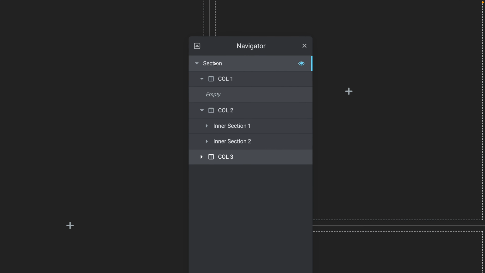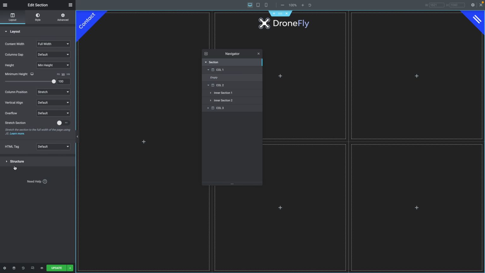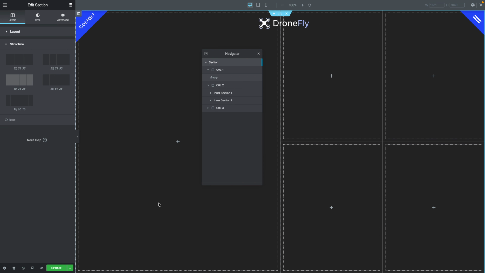And now I want to select my section. So with my section selected, I want to go to the layout tab, and then where it says structure, I want to select once again the initial structure. So it's 50% for the first column, then 25, 25. Okay, so now it's reset and looking good. Once again, let's save our work.